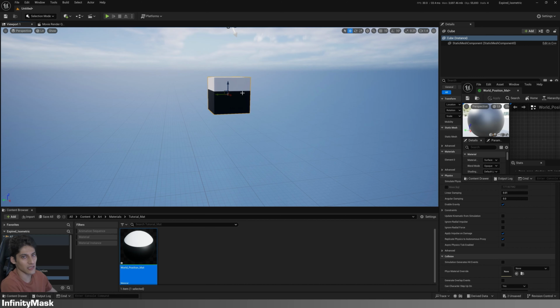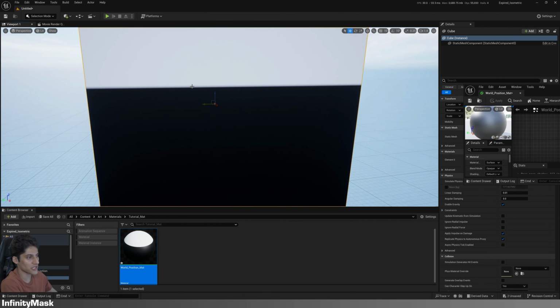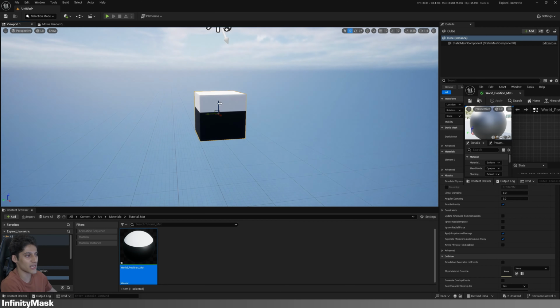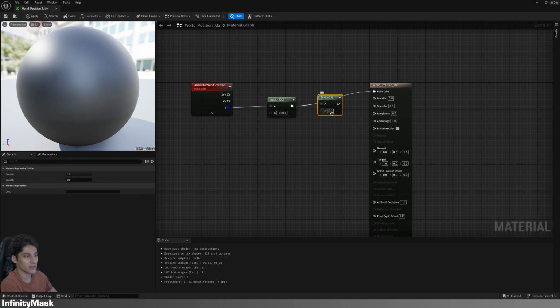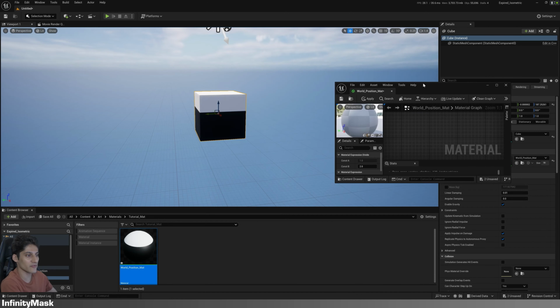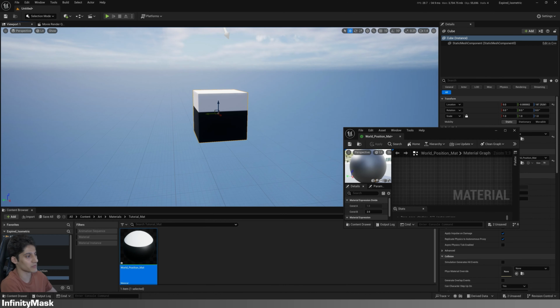Now, as you can see, the line is not so sharp. You can extend this smooth transition by dividing the position by a number. Higher values give a longer transition between black and white.